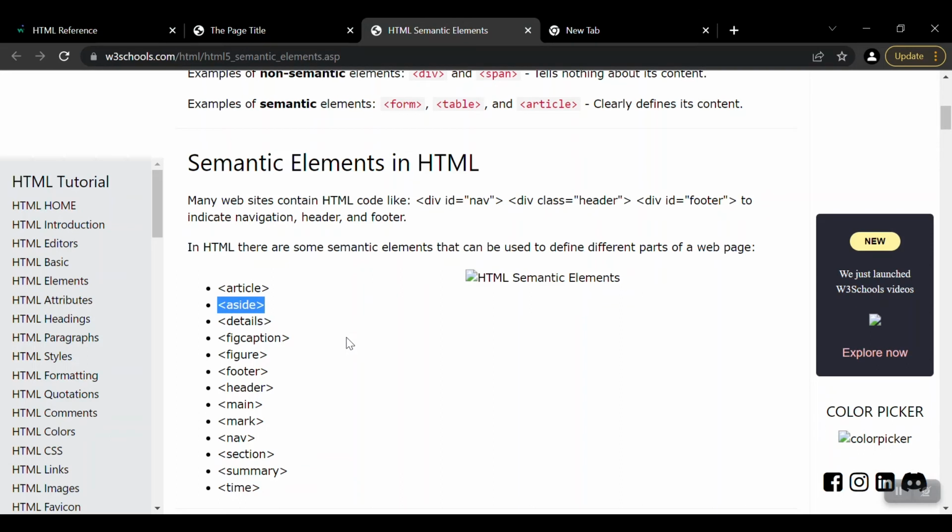So these semantic tags tell the browser, tell the other coders, and tell the search engine bots that this section belongs to this type of data. When the search engine bots see the aside, it can consider that it is a sidebar, and it can skip it, or if it reaches the nav, it can understand that this is the navigation bar, so it can skip this and go to the contents.